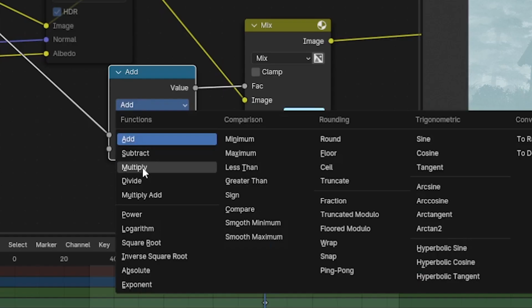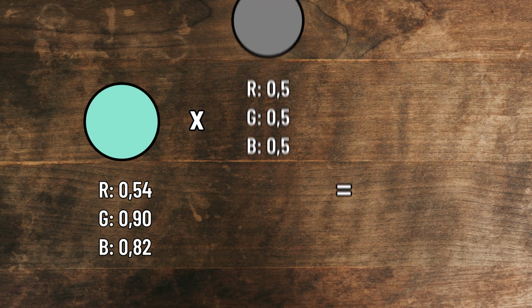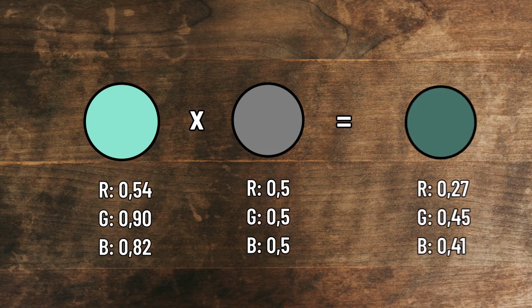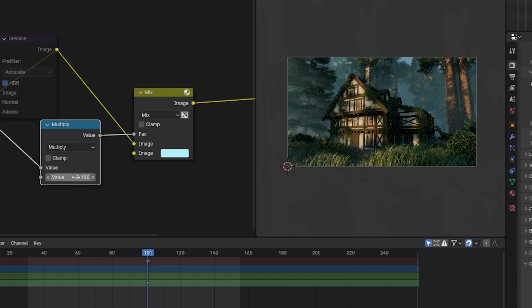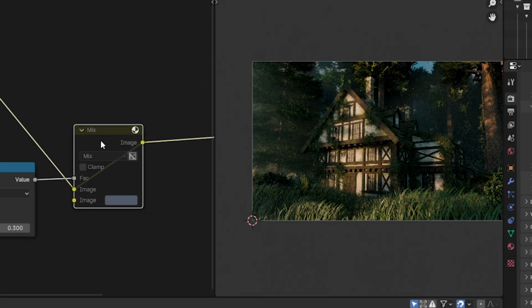But the effect is too strong, so I'll add a math node and set it to multiply. And if you multiply anything with a number smaller than 1, you'll slowly approach 0. So the lower I put this number, the less the mist pass is gonna affect the image. If I mute the mix node, here's the before and the after.